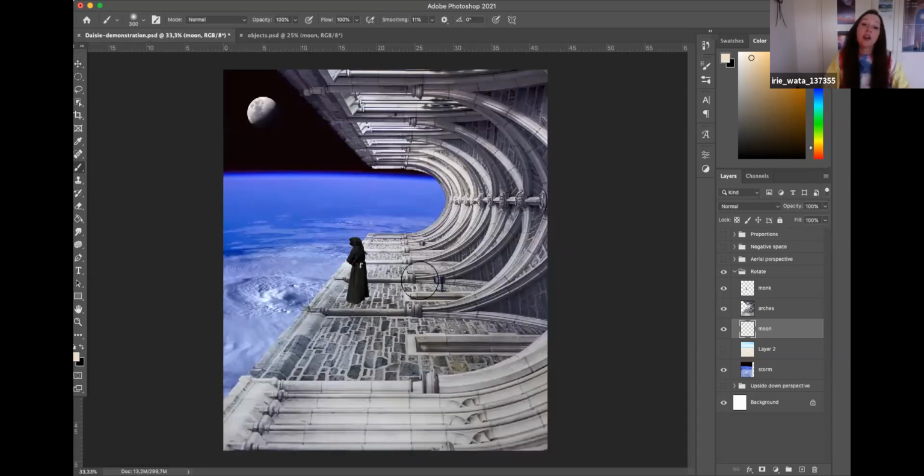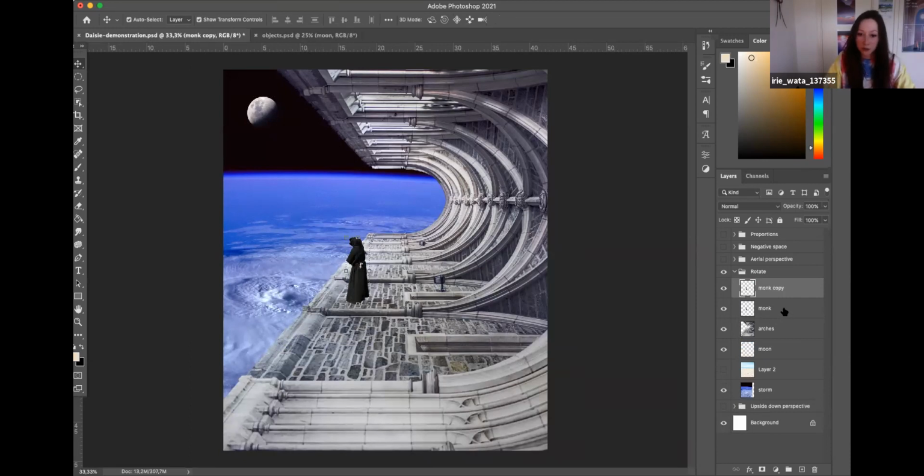Yep. And to make it more realistic, I would add a shadow. It would look cool if you had the shadow. For those who actually know how Photoshop works, this is how I create my shadow. I just duplicate the layer and then I flip it vertically as well. And I just place it in a realistic way.